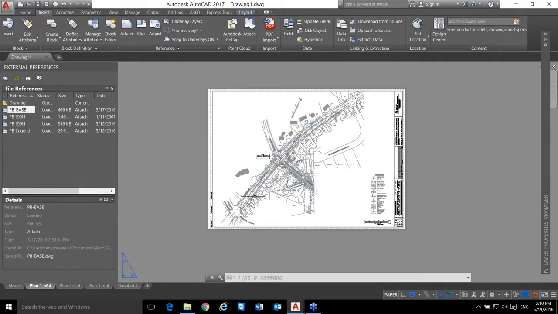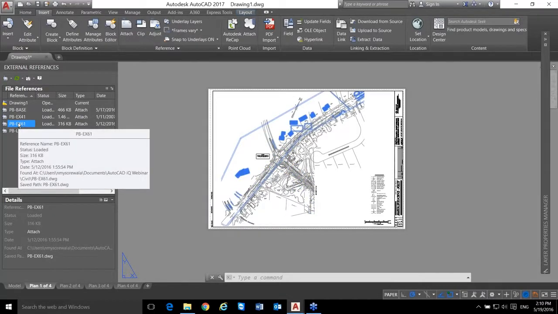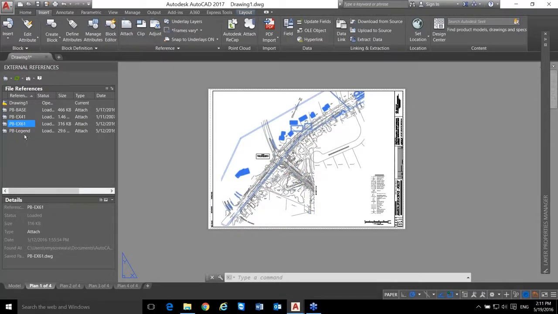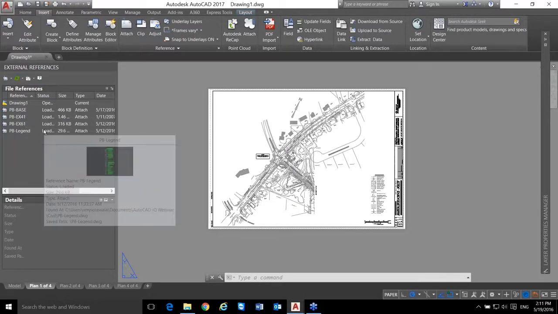So if I click on this PV base, notice that it highlights in the drawing window. It allows me to see, oh, these are the objects on that X reference. So if you notice, I click on the legend and it gets highlighted. And actually, this is my actual drawing itself. So that's one way to work with X references.